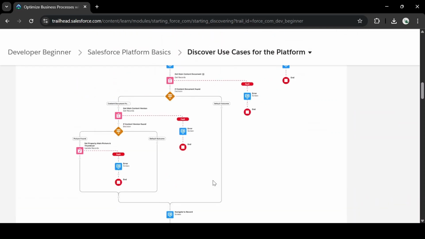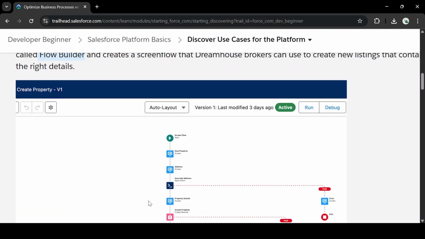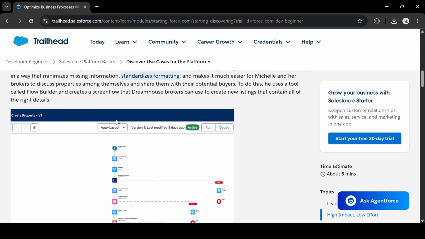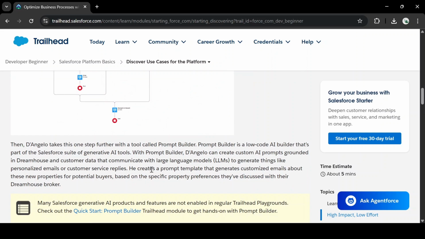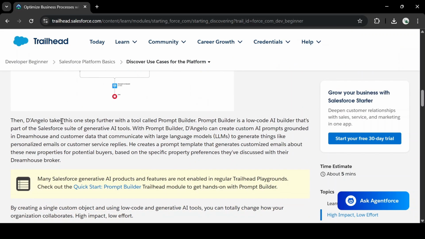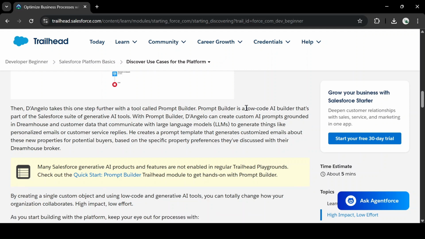So this is how new properties are getting created, and this will make sure that there's no missing information. It standardizes formatting and makes it much easier for Mikhail and her brokers to discuss properties among themselves, so they can share them with potential buyers also. Then D'Angelo takes this one step further with a tool called Prompt Builder. Prompt Builder is a low-code AI builder that's part of Salesforce's suite of generative AI tools.